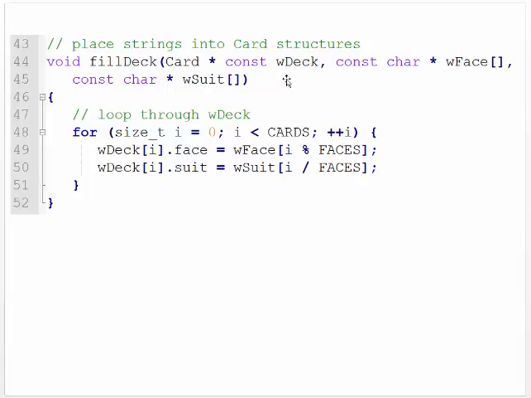It's expecting a card structure, a pointer to an array. Didn't we just create that? And a pointer to another array called suite, an array called face, an array called suite. So that's what the function is expecting to get. Let's look at how it does it.